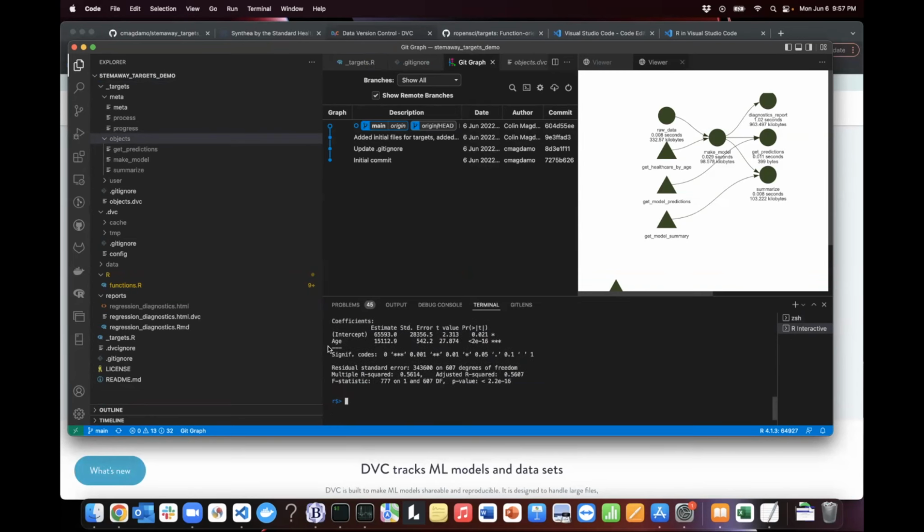So let's keep this number in mind, age at 15,000, because we're going to want to compare the results of this when we change our pipeline and understand where we're actually pulling new versions of data from and why it's important to keep things organized using DVC and targets. I'm going to take another pause here.